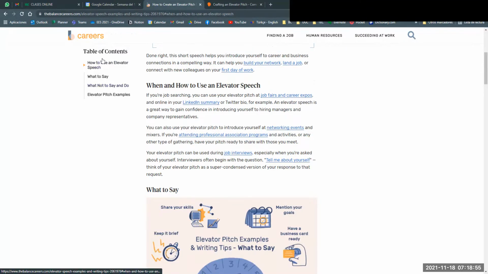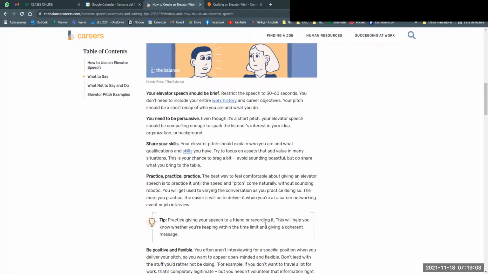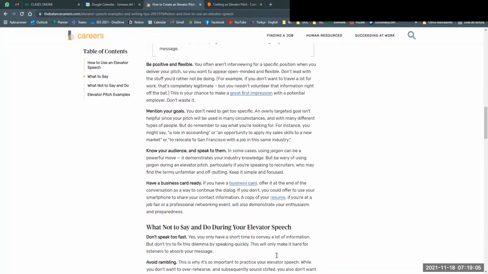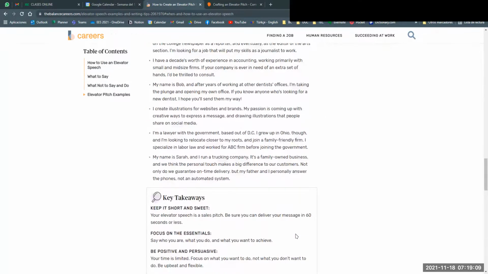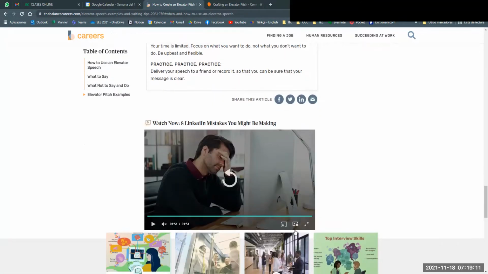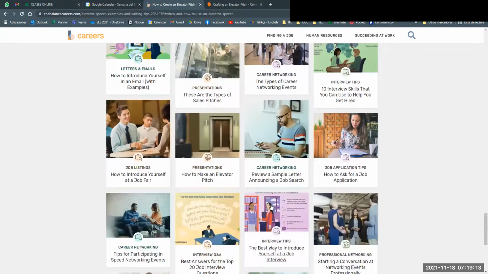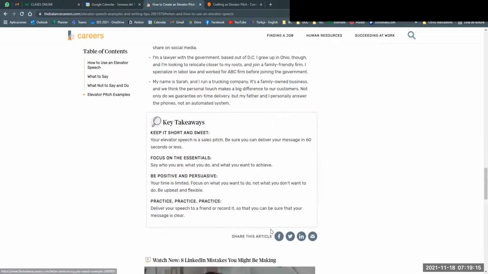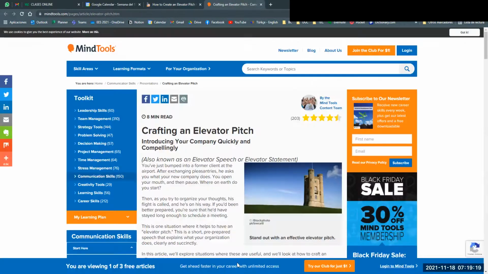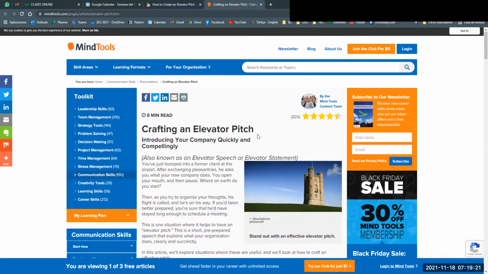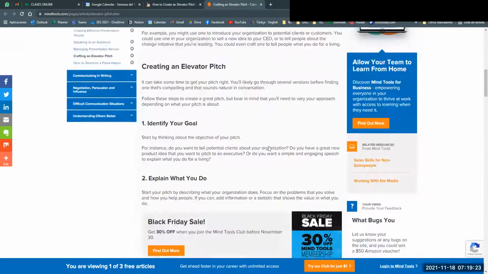This article has 4 different sections. It says how to use an elevator pitch, what to say, what not to say and do, and elevator pitch examples. So this article is just perfect. It gives you everything you actually need. That's what I'd like you to do first, and then we've got this other article, which is an 8 minute read, and it's pretty much the same thing.